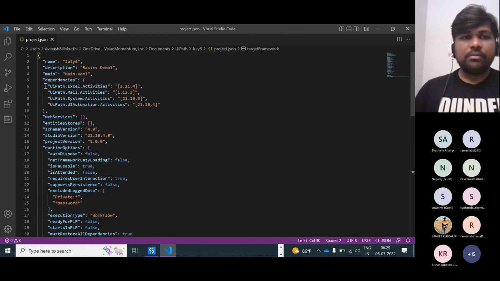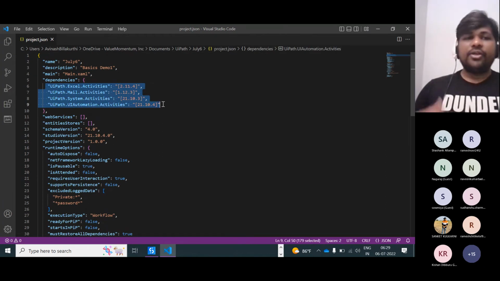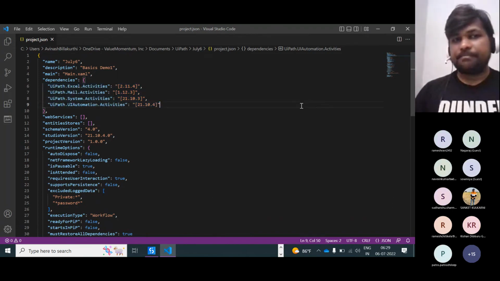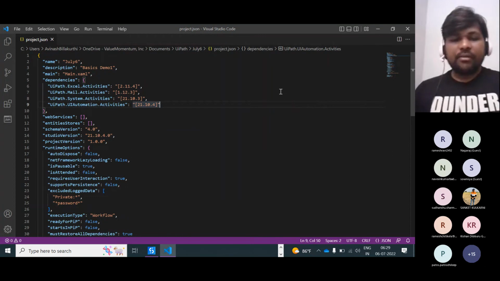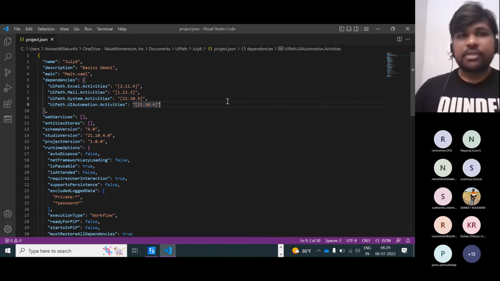Right now, all the projects are by default added with Excel activities, mail, system, and UI activities. If I want to add more activities or more data, I can do that. Nothing more to this, but just understand that all the settings of a project will be in the project.json. That's important to know.